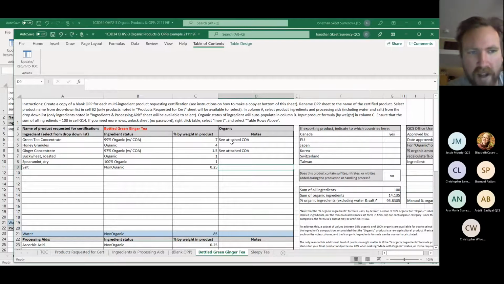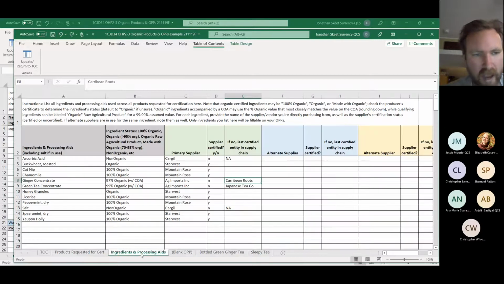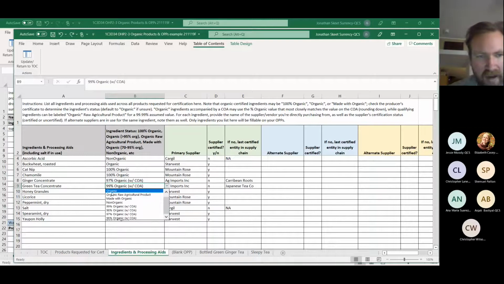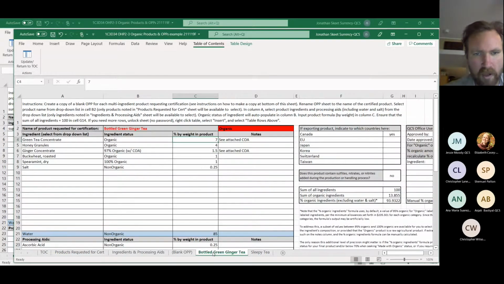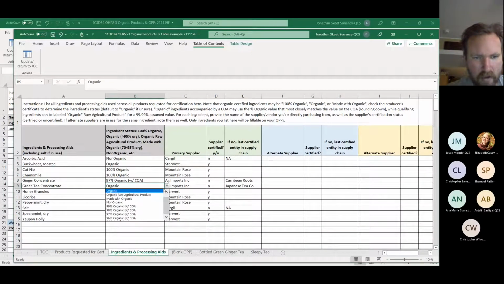In fact, let's go ahead. What if I change green tea concentrate to, rather than 99% with a COA, 95% in our ingredients list? What would happen to this product? So there is no 95%. 95% just is organic. Let's go to our OPP. So now the ingredient status has already changed, and as you can see, it dropped the percent organic ingredients from 95.8 something to 93.9, triggering us to be aware that this no longer qualifies as written for organic status. So yes, that is a good demonstration of why one may wish to collect those COAs.